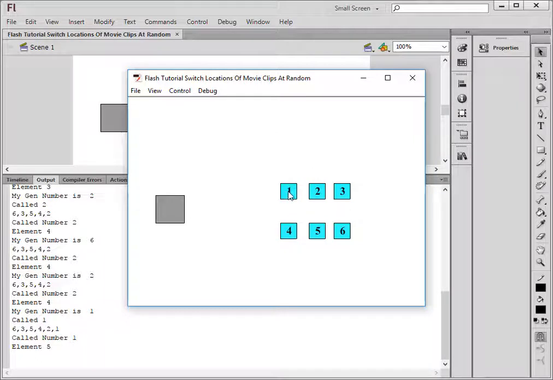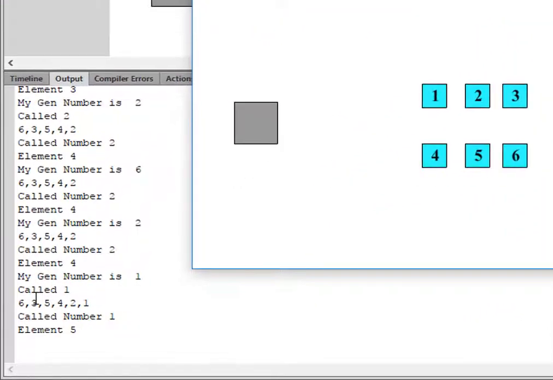And right now they're in order, just to explain the thing: 1, 2, 3, 4, 5, 6. But random generators have generated this combination: 6, 3, 5, 4, 2, 1. So when I press this, whatever was 6 item, here it's a square, that'll end up here.